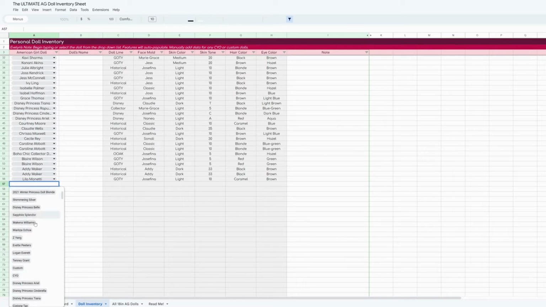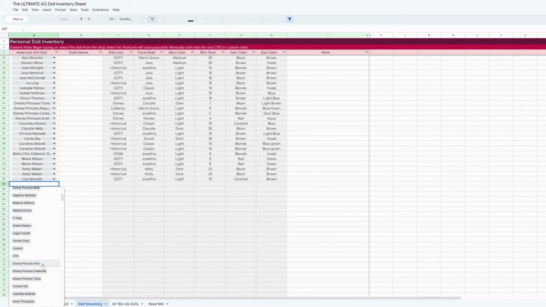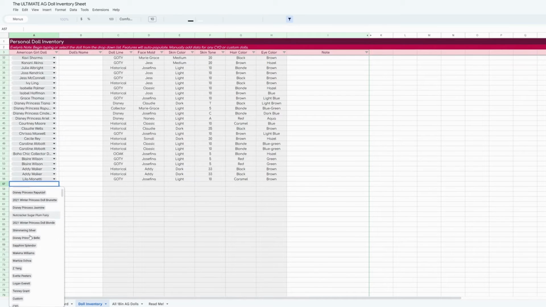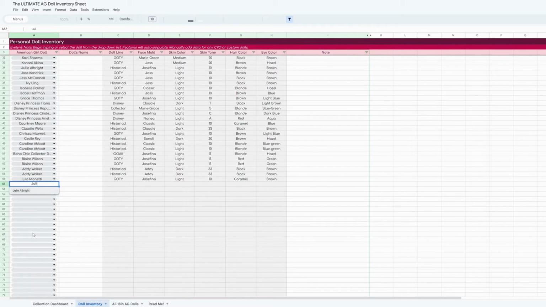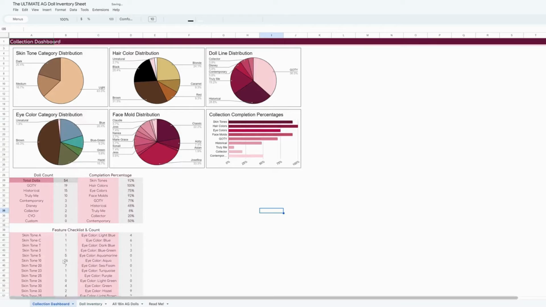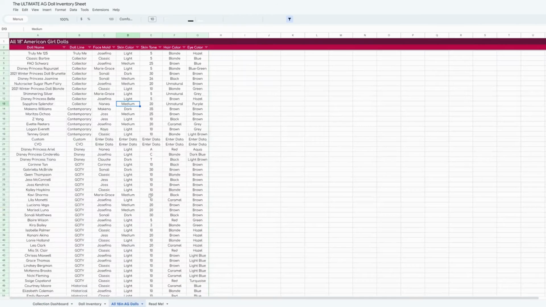The cells that are shaded gray are all formulas. In this case, these are VLOOKUP formulas. If you're familiar with Excel, you'll know what I'm talking about. So you're just going to select your doll. You can either find the doll in the list or start typing their name. So in this case, you can see I started typing Julie. Julie popped up for me to select, and now her information has been added both to the doll inventory sheet and to the collection dashboard.